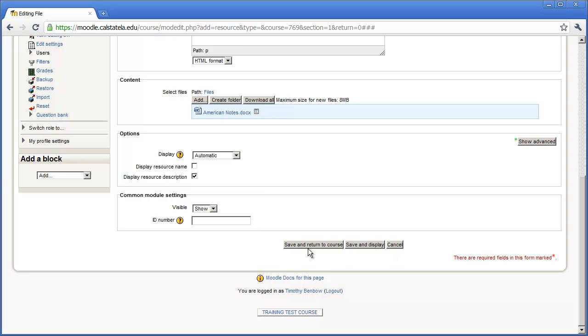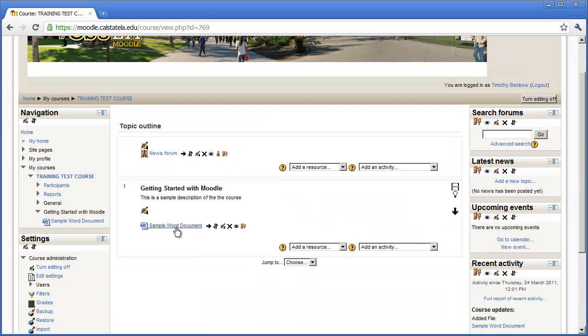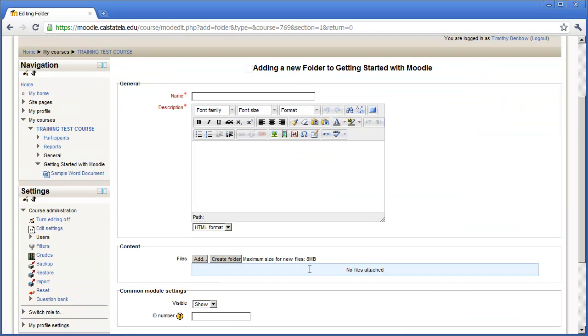And when you're ready, you can click Save and return to course. And now you can see I have that sample Word document that's been added to this topic or this week in my course. If I click Add a Resource here and choose Folder, that's going to allow me to create a folder and upload different files.